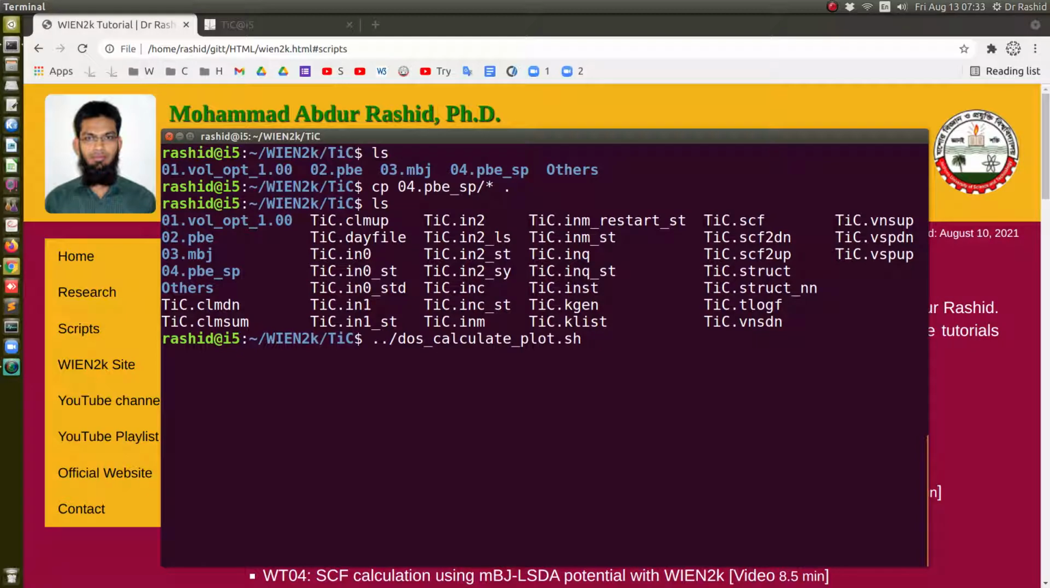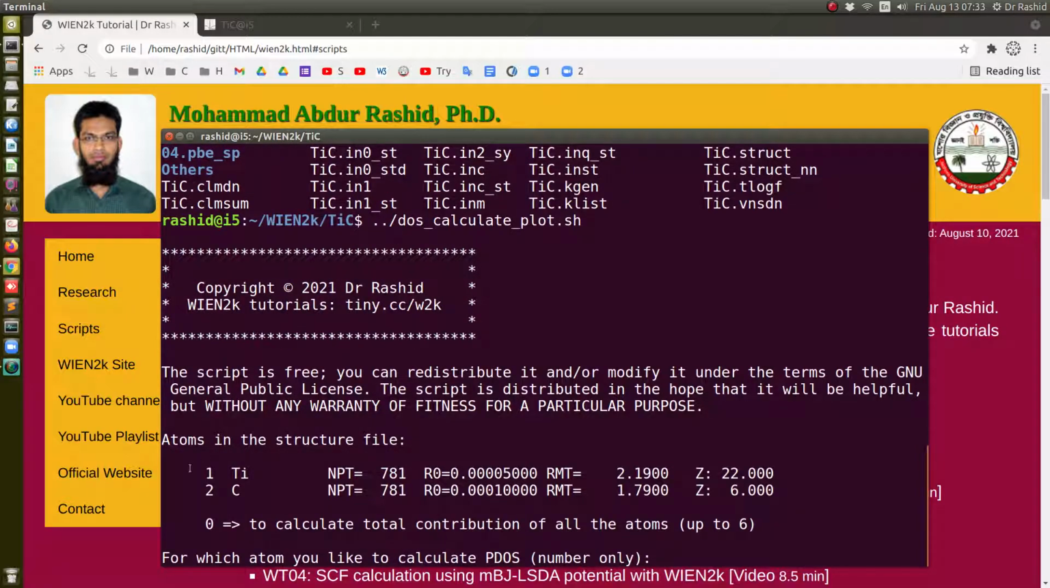So this is the script name. If I click enter, it shows me that there are two atoms. One is titanium, another one is carbon. So I can choose any of them. If I choose 0, it will calculate the total contribution of these atoms. So first I will choose 0.